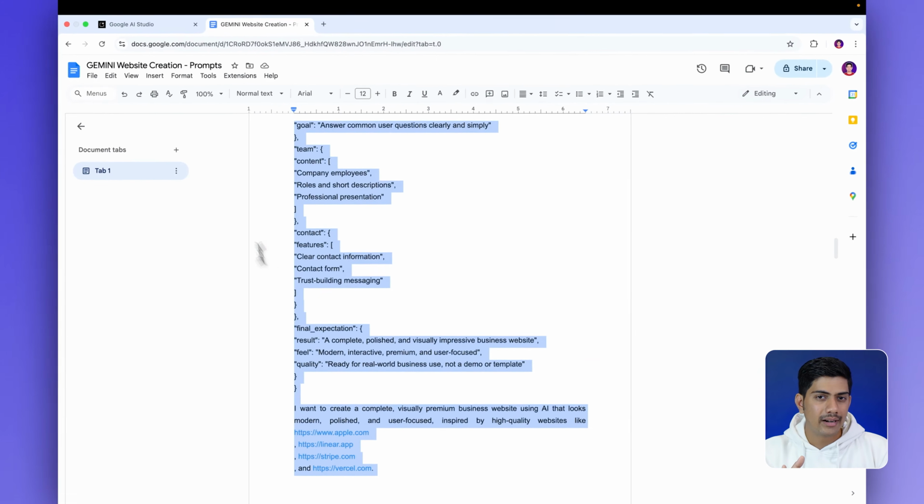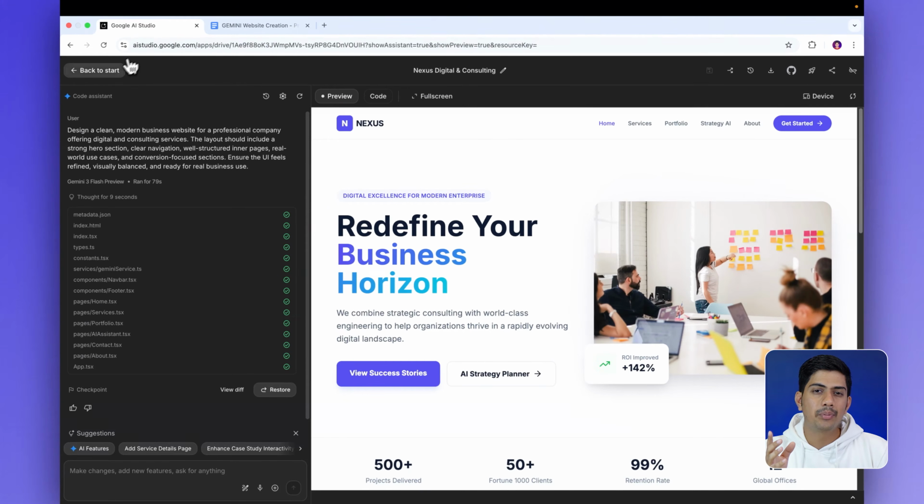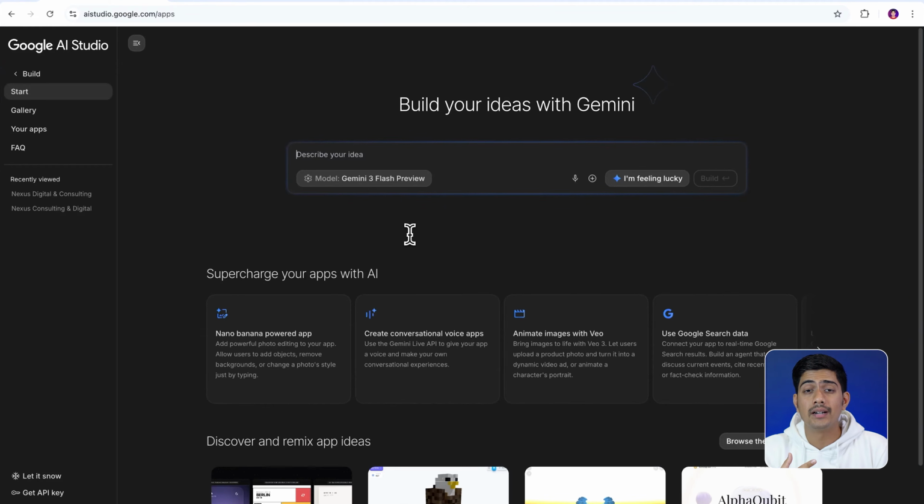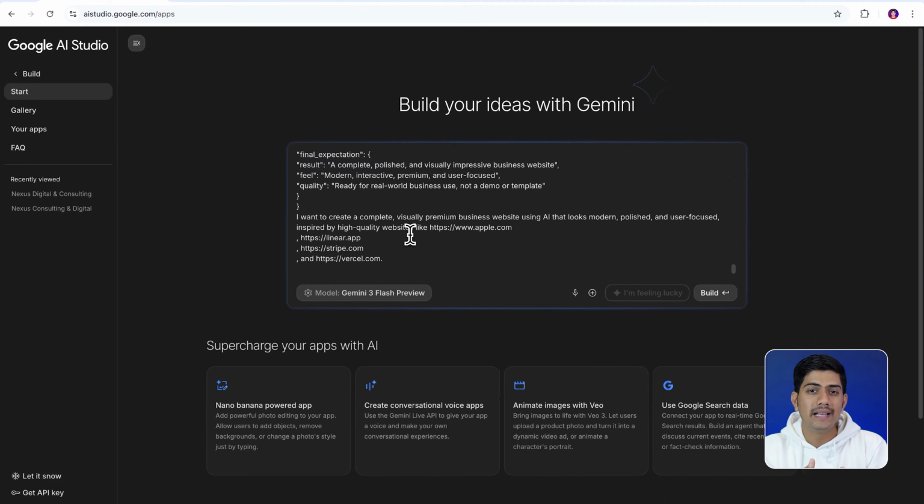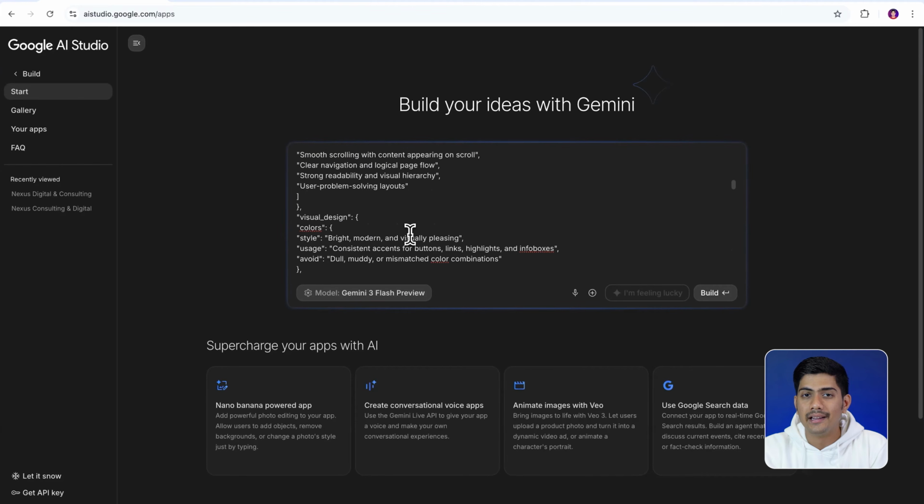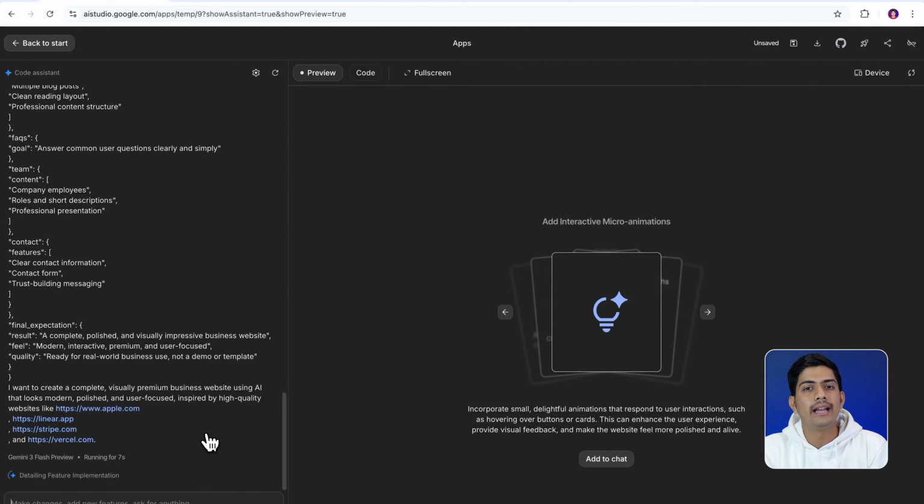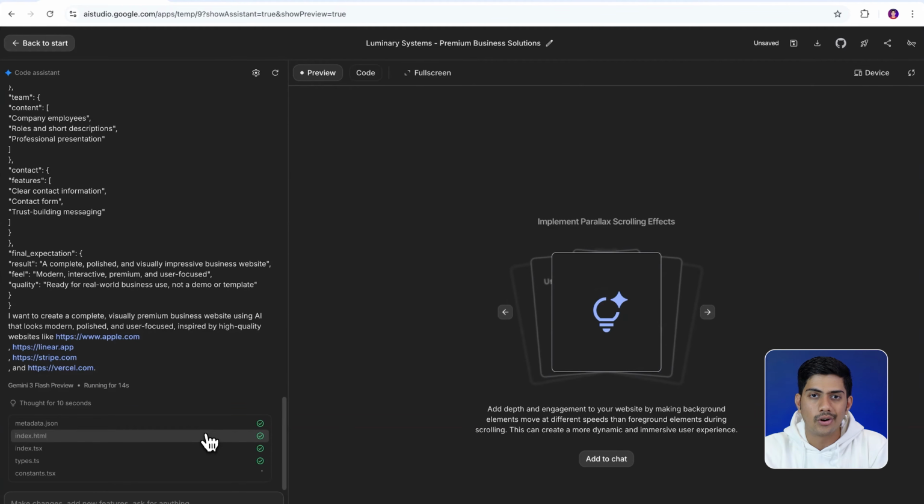Okay, now one important thing here, I'm not pasting this detailed prompt on top of the previous one because that usually doesn't give the best results. Instead, I'm starting fresh, pasting the detailed prompt from the beginning and then clicking build again. What this does is give Gemini a clean context, and the output will reflect that shortly.